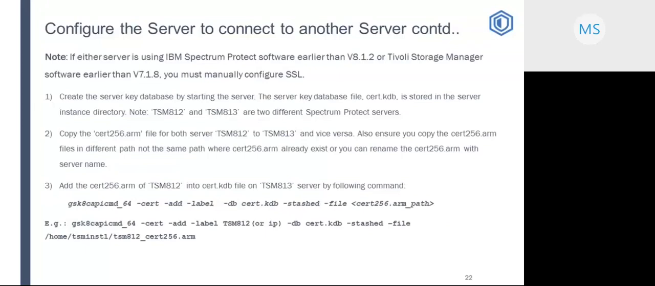Also, you can follow the same steps if there is any issue in exchanging the certificate for new versions as well. First, create the server key database file by starting the server, then copy the crt256.arm file for both the servers from TSM 8.1.2 to TSM 8.1.3 servers and vice versa. You can either copy the ARM files into a different path or rename the ARM file with the server name. Then add the ARM file of TSM 8.1.2 into the crt.kdb file on the TSM 8.1.3 server with the following command.